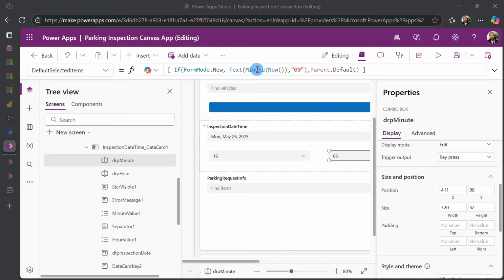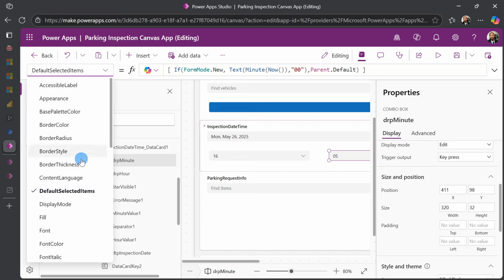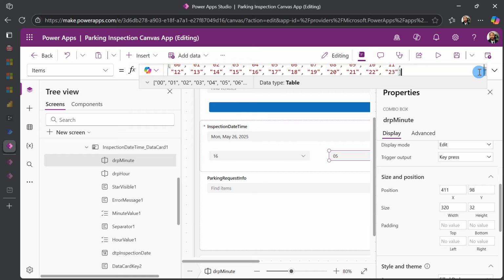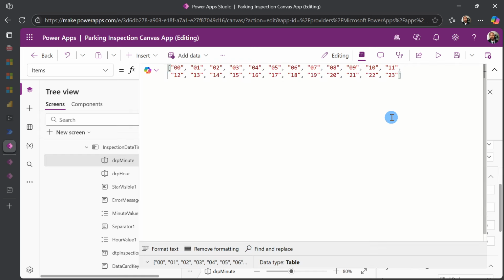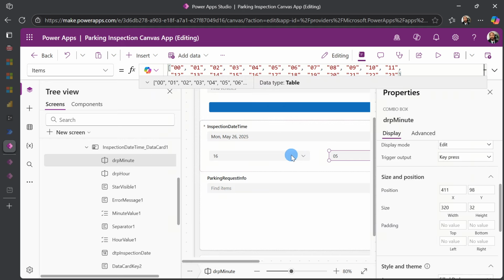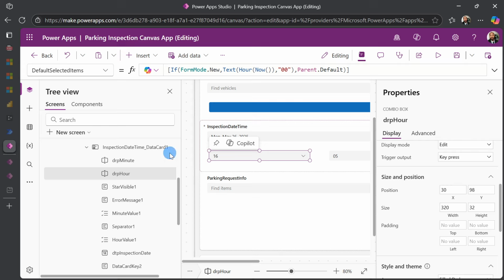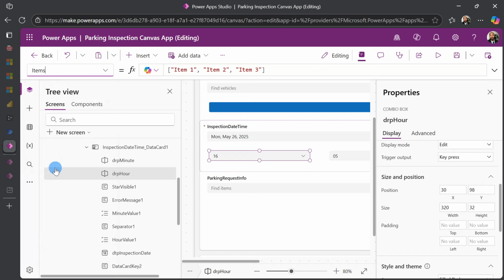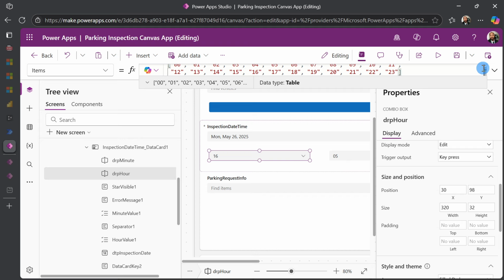Once you're done putting that in for both hour and minutes, go ahead and jump into the items. So right now the items are saying item 1, item 2, item 3. Just remove all that. And we're going to replace it with these values right here. So this is what we're going to use to replace the items. And then do the same thing for the item in the hour. So go straight to the items value, remove all this, and we're going to be replacing it with these values.